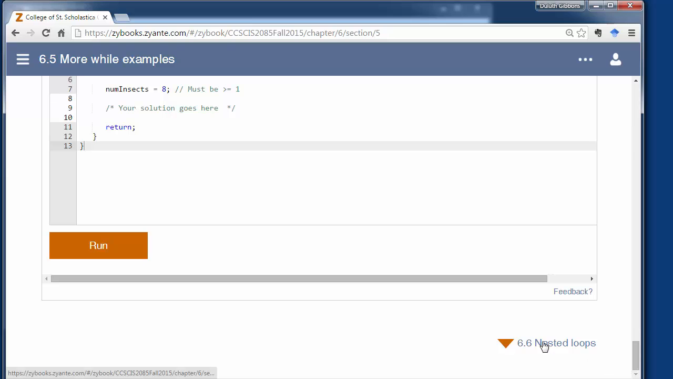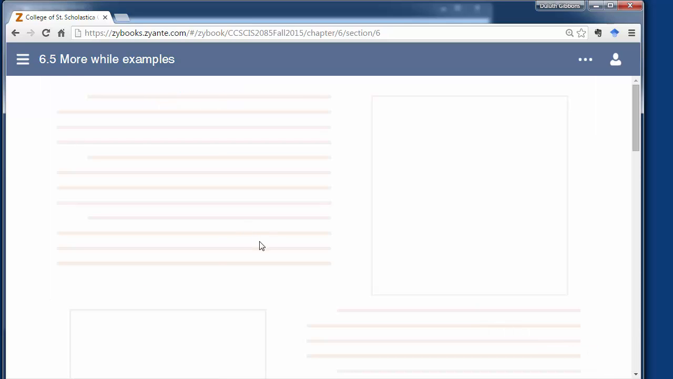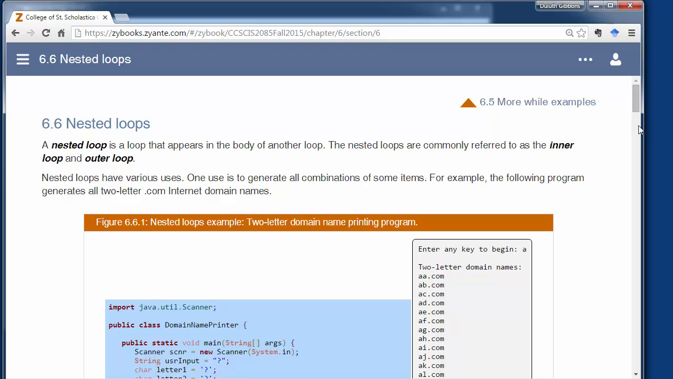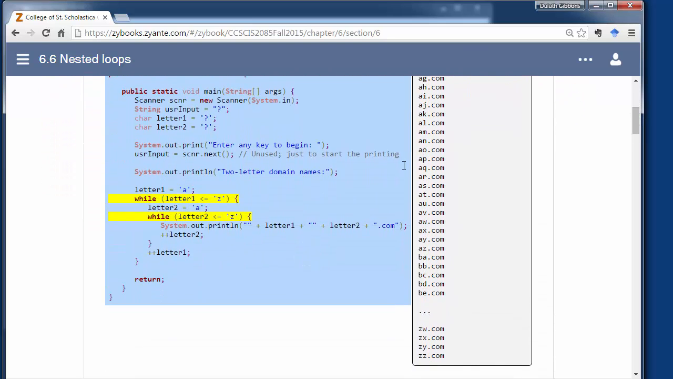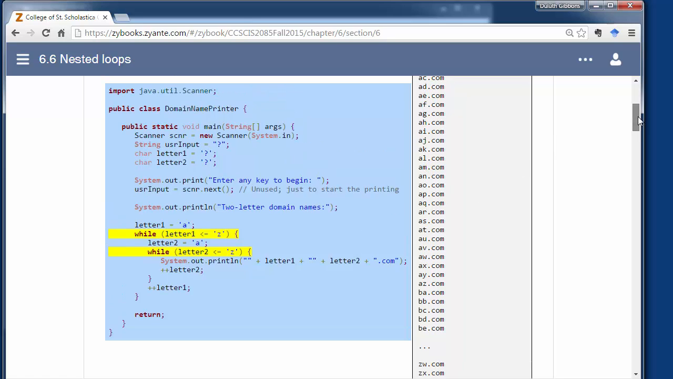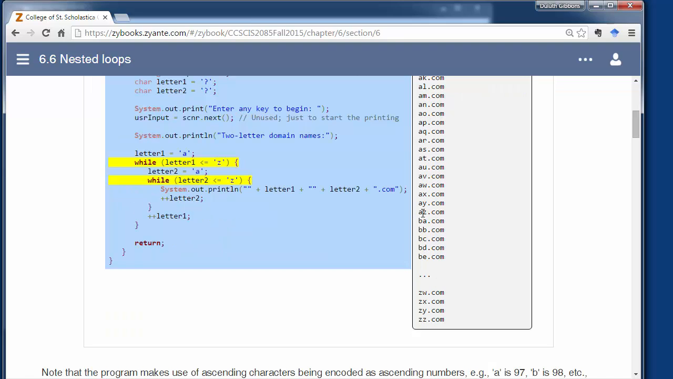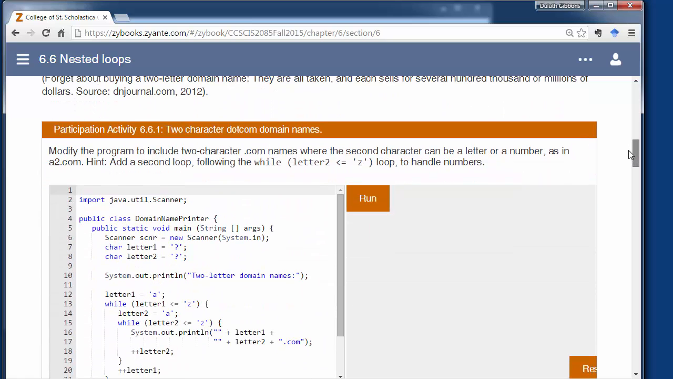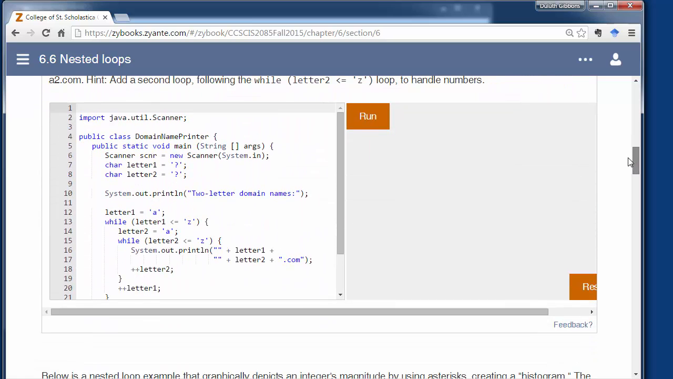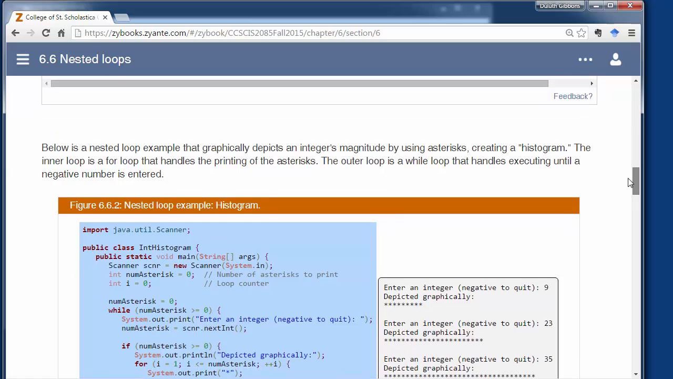The last thing we're going to look at is nested loops, and these are loops within loops. The book goes over a couple examples of a while loop within a while loop, and here they're printing out all the combinations of letters, A A, A B, A C, all the way, and then going to B A. So one loop prints out the first letter, and the second loop prints out the second letter. So you can go through looking at that, all different combinations of domains.